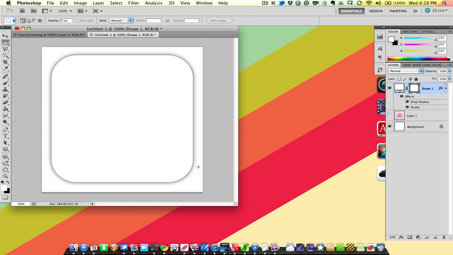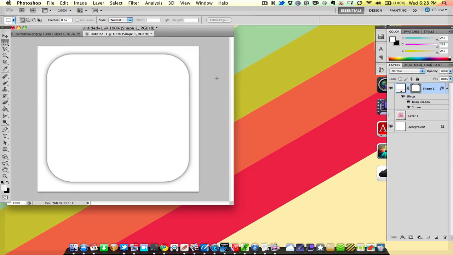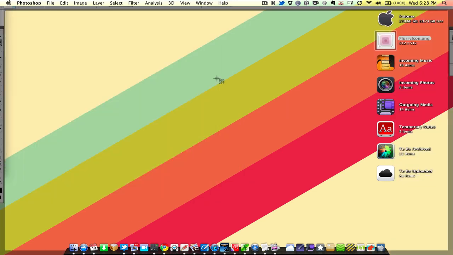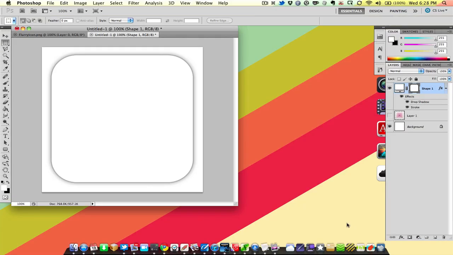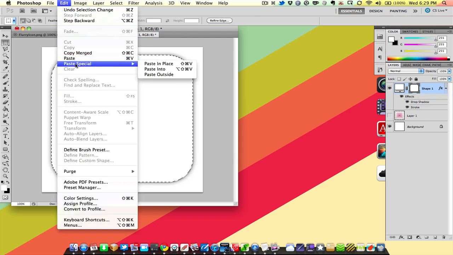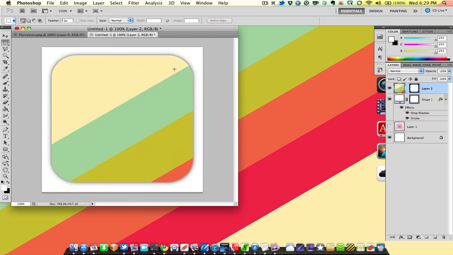So I'm going to do that there. Now let's say I want to make an icon that has these nice colors that I have on my desktop. I'm just going to clear everything out of the way, take a little screen grab there, and then I'm going to command click the shape to select the inside, and then paste it into the shape. And we do that by choosing paste into or command option shift V. So now I've got that in there.